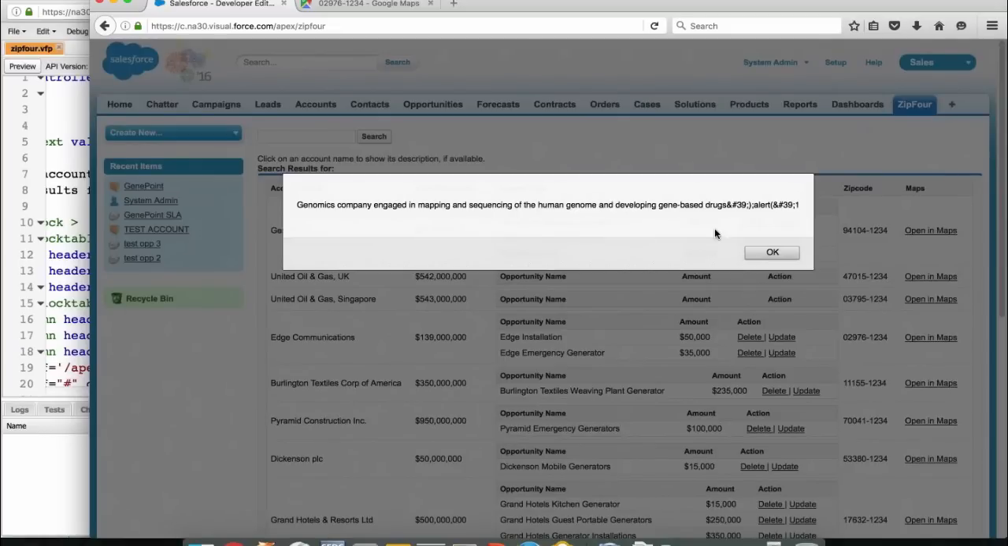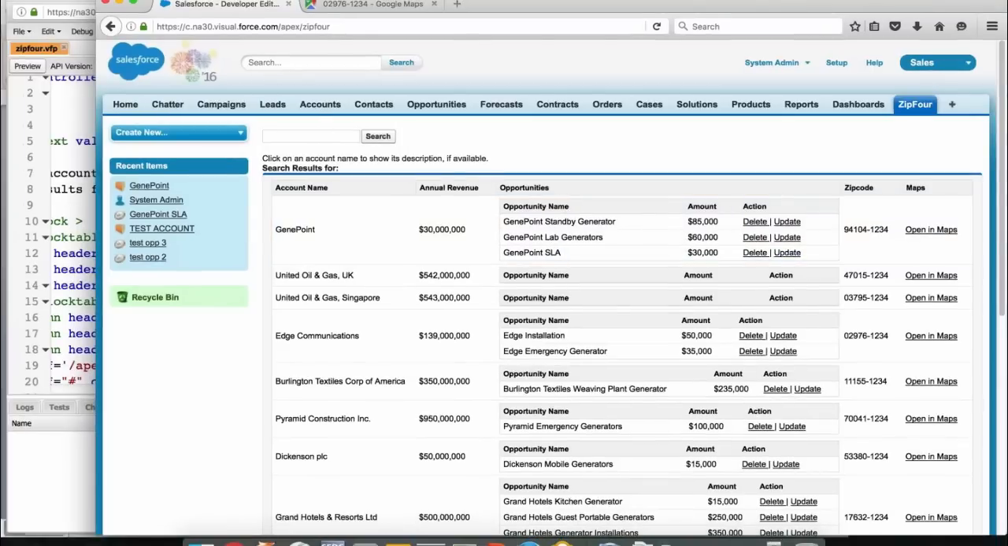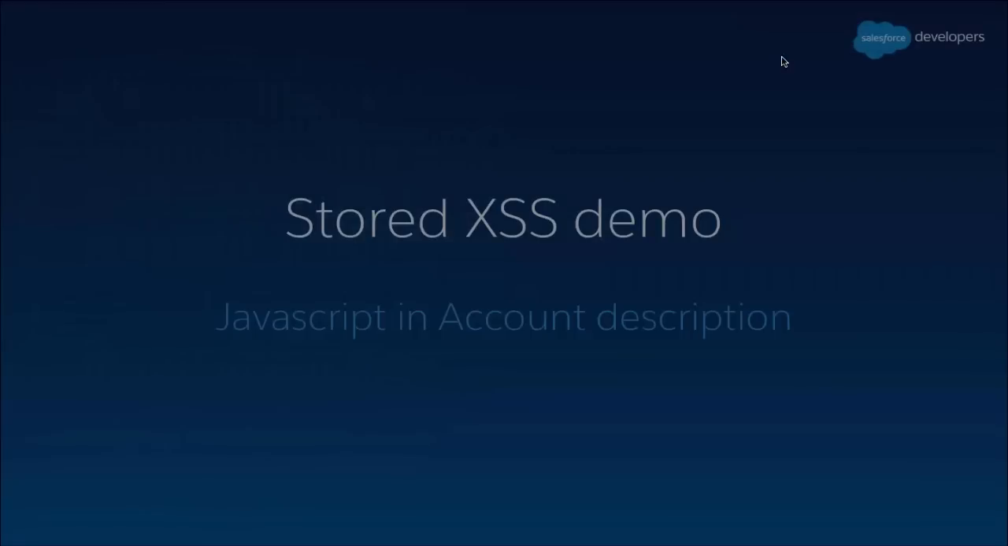So you can see now, instead of executing your own JavaScript code, the single tick that I put in the description is now encoded. So when the browser sees it, it will just see it as text and show it accordingly, instead of taking it as a control character and extending the JavaScript. So there we fix the reflected cross-site scripting problem.